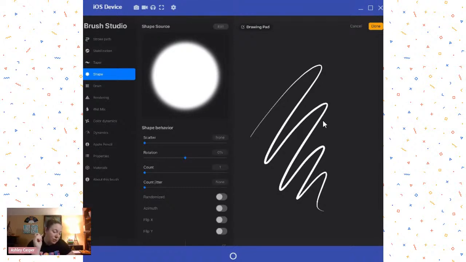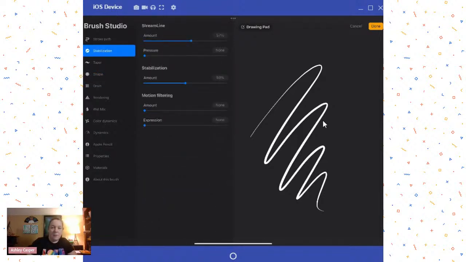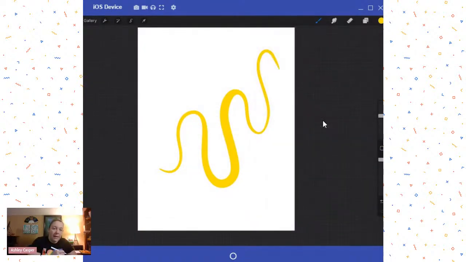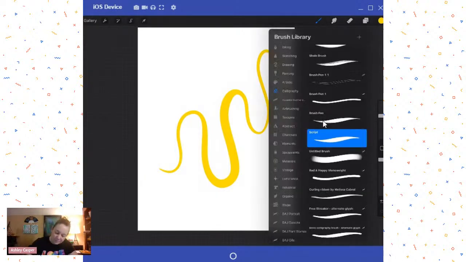But the one that I do play around with regularly is the stabilization, because I do use my Procreate app to write as well as draw. When I'm drawing, I tend to like the system, the computer, to help me smooth my lines. And that's where stabilization is going to help me. But when I'm writing, I tend to write kind of fast, and stabilization makes my stuff look really wonky. And I'll demonstrate that for you.